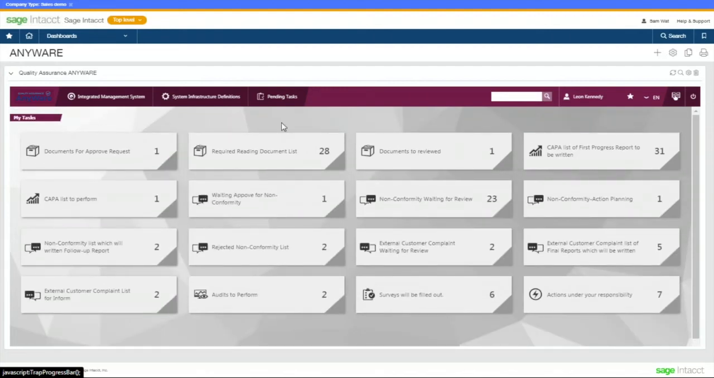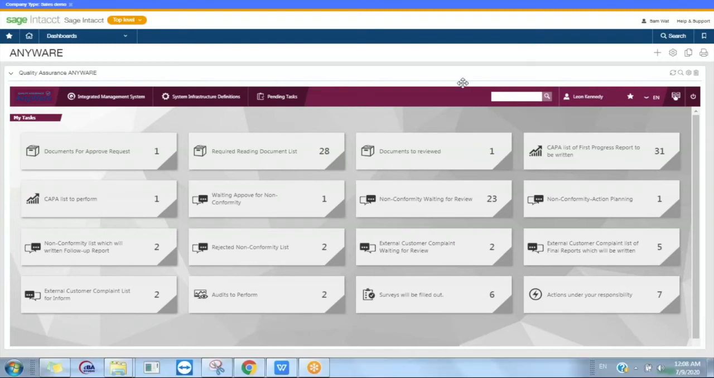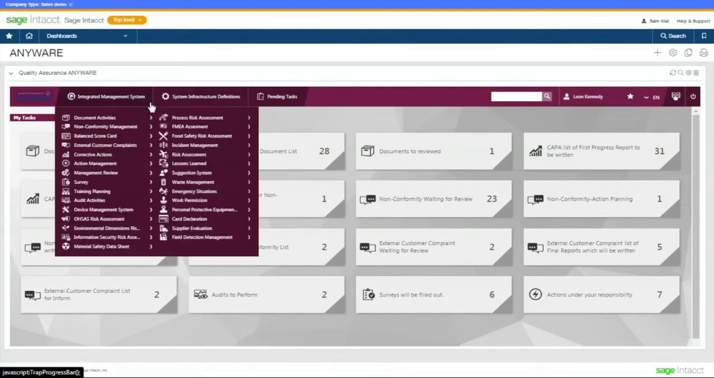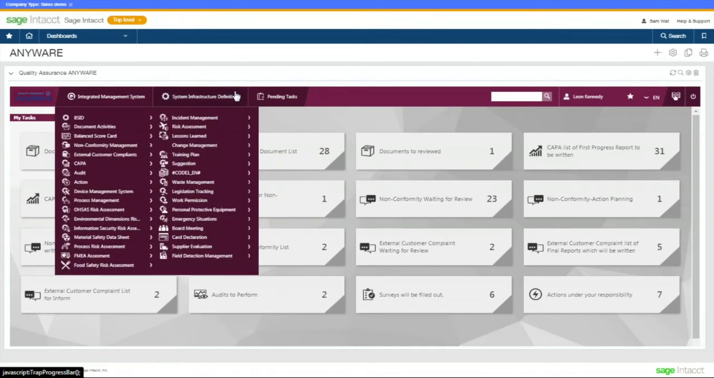This software is a permission-based system, which means not everyone can see everything. You will see what you're supposed to do based on your role, position, profession, or departmental group. Now, I'm logging in as the administrator, named Leon Kennedy, so I have full control of the system, and I can get to every module and also the admin menu in the system.